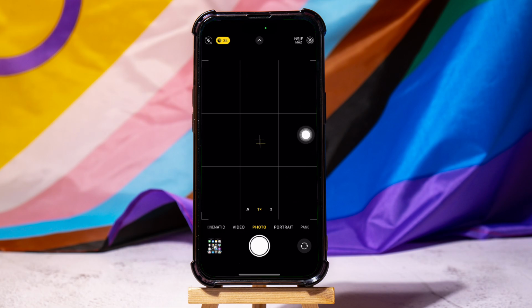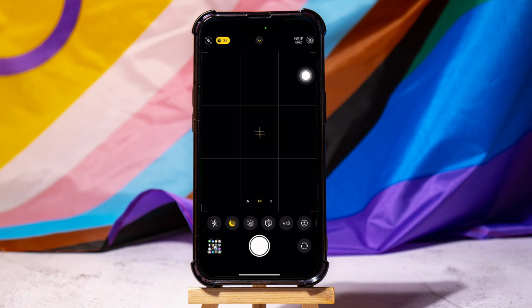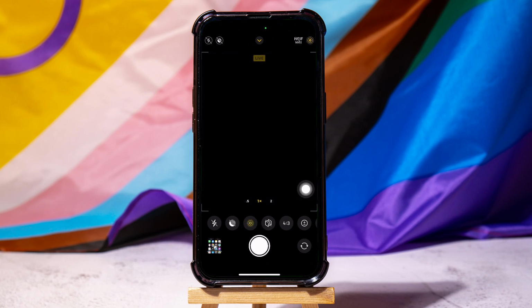On this screen, go to the top and tap on the arrow in the middle. Now, go to the options below and tap on the live icon. Then, select on to turn the live effect on. And then, tap on the capture button to take a live photo.